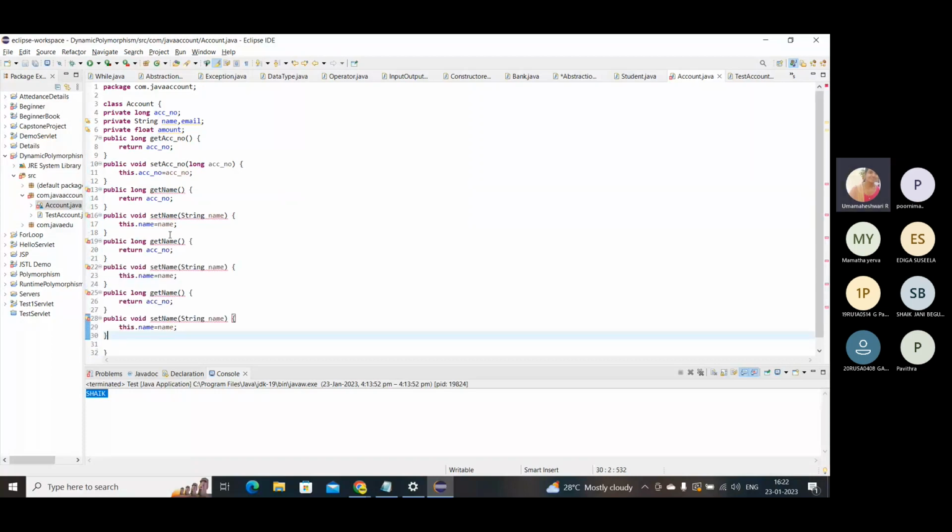Now two more things, right? So get name is completed. I need a mail. So for this, get mail, and here set mail, and here also just change to get amount, set amount.